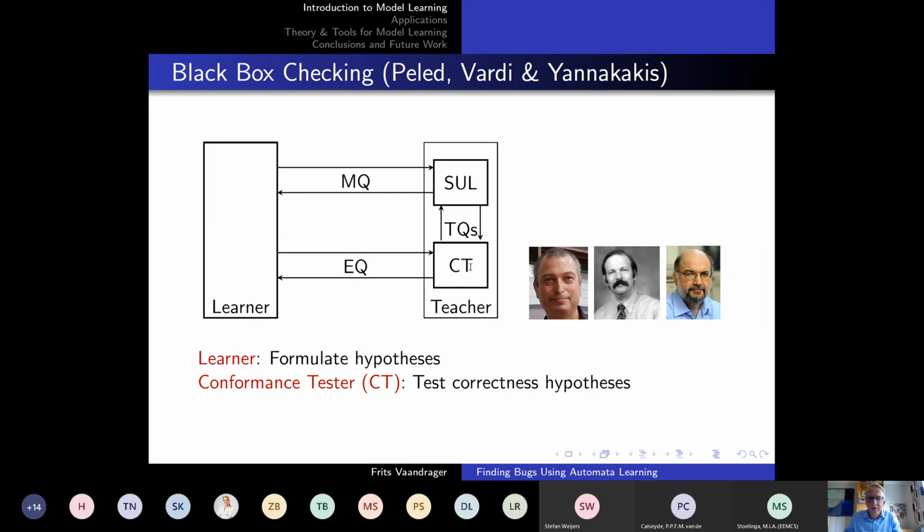So what Peled, Vardi, and Yannakakis propose is to use a conformance testing tool here. Now, conformance testing tools are not perfect equivalence oracles, because if you have been testing for 3 days in a row, you may conclude that you see no bugs. The implementation appears to be correct. But then it could be that right after that, there would have been a counterexample showing a discrepancy. So we approximate the perfect equivalence oracle of Angluin, but still this is a useful way of doing active learning.